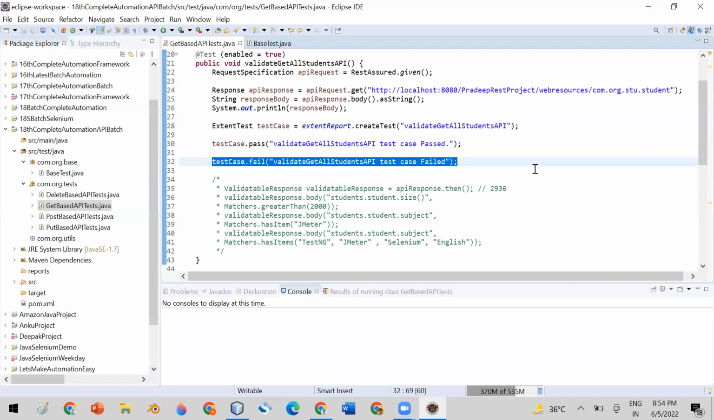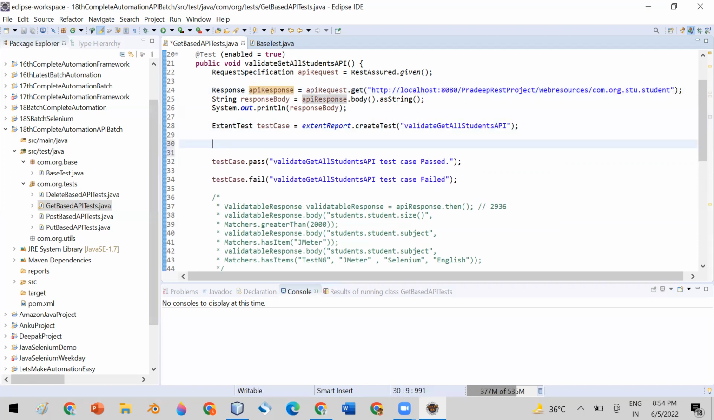So you can decide any validation. I can show you a simple validation here, like this one. Validate API response. You can say API response and you can write this one. If.